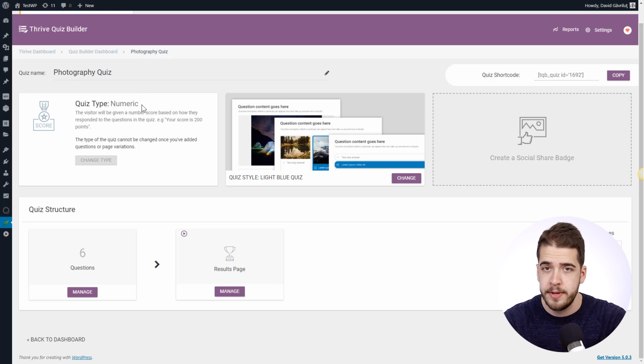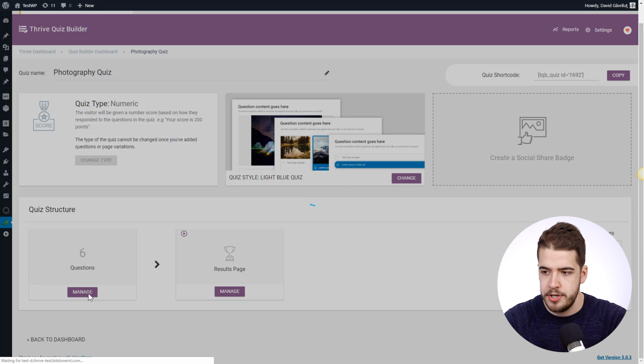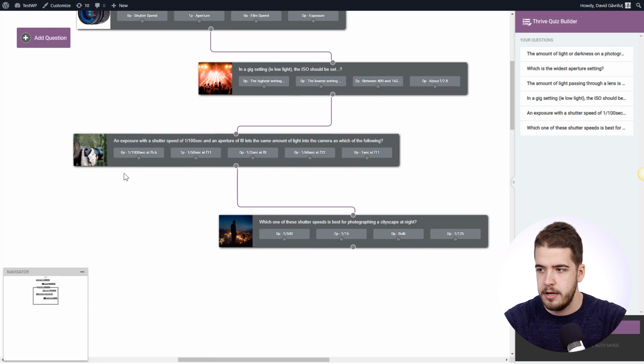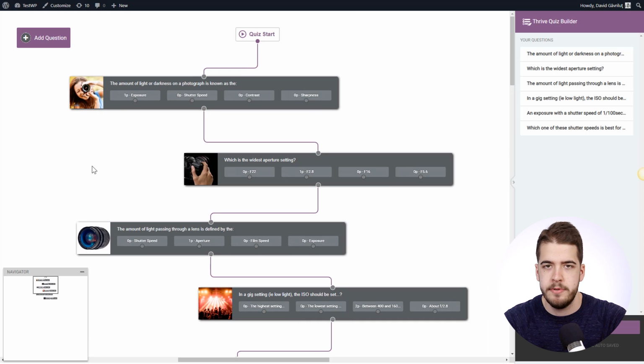Now, the second step is to set up the questions. So let's have a look at the questions that I have set up. Click on Manage here. And as you can see, I've set up a relatively small quiz in which I'm going to test the knowledge of the visitors in terms of photography. And as you can see, each question has one single correct answer.